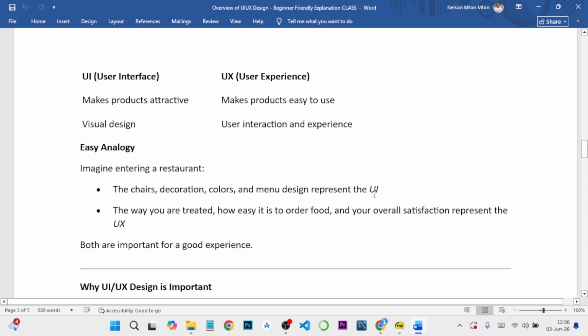So you go to a restaurant: the chairs, the decoration, the colors, how the environment is, how they are trying to make it welcoming. All the designs to make it welcome, to attract you. So this is the UI. Now, the way you are treated, how easy it is to order food, and your overall satisfaction represent the UX.